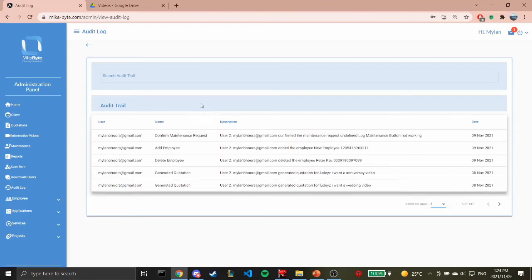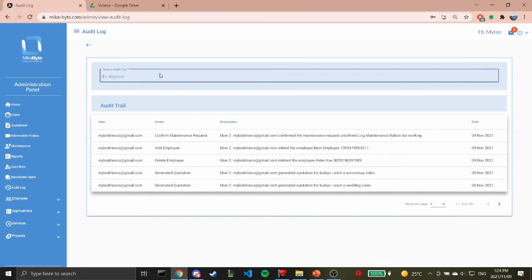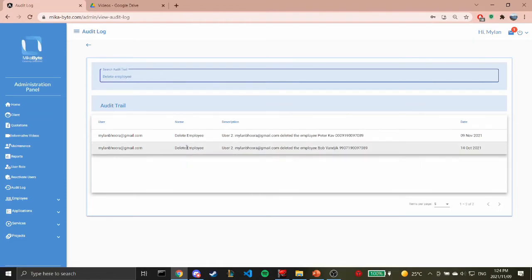Furthermore, the admin can make use of the search bar to search for a specific audit log. For example, if we search for delete employee, we can see the deleted employees that have been recorded on the audit log, as well as the user and a description and date allocated to it.